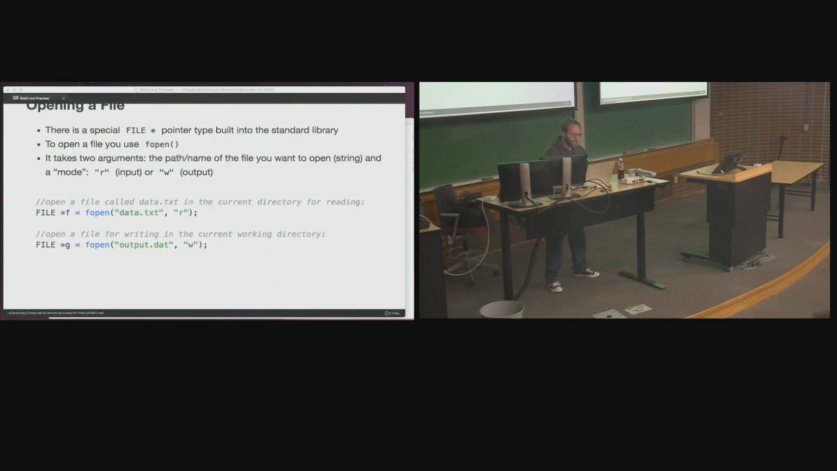Okay. What if I want to use relative paths? I want to open up a file, say two directories up, named data.txt. F is equal to fopen. I can just put that into my path/file name, data.txt. And open it for reading, say.